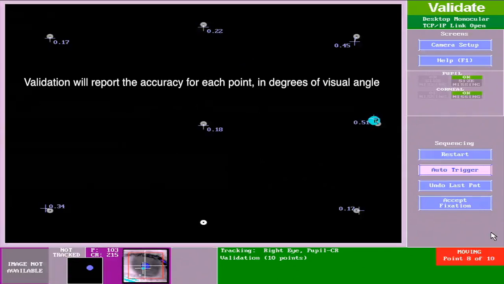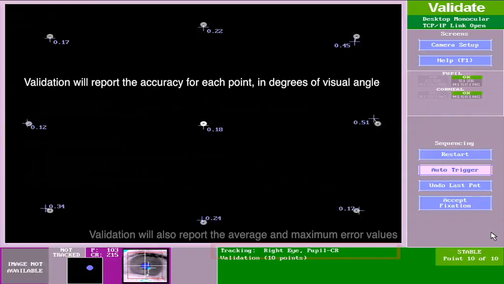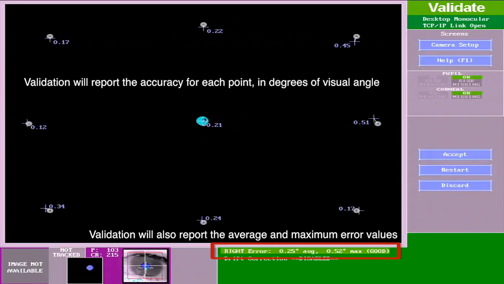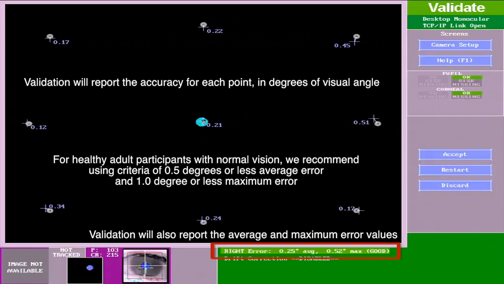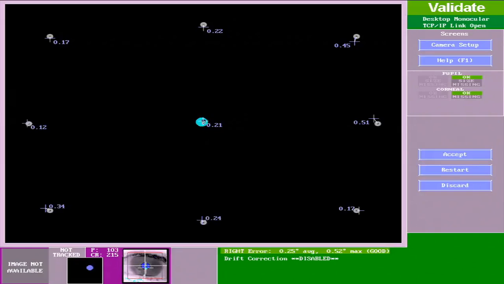Validation will report the accuracy for each point, as well as the average and maximum error values. Typically, for healthy adult participants with normal vision, we recommend using criteria of a half-degree average error and 1-degree maximum error. If the error values you obtain are higher than your criteria, you may need to make adjustments to the camera setup or participant setup.